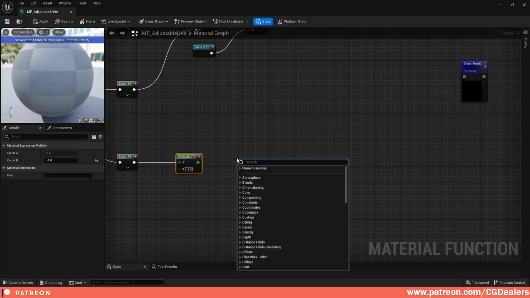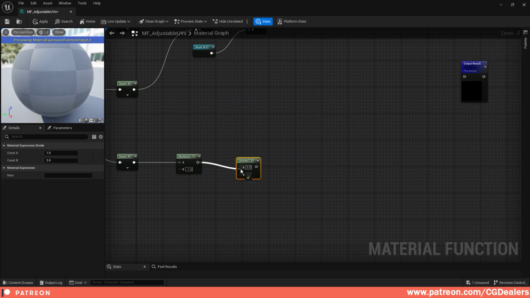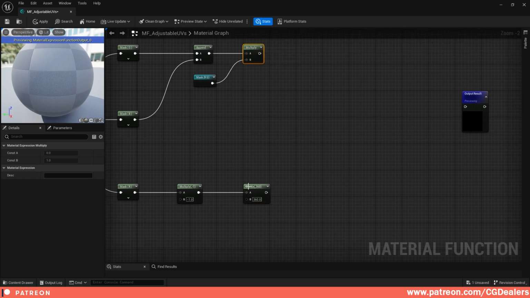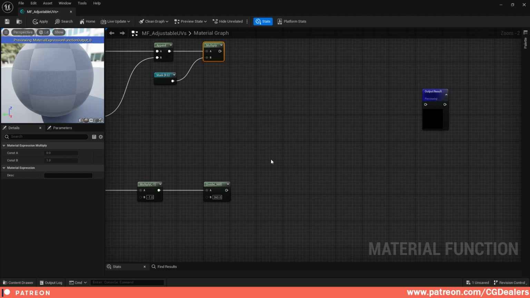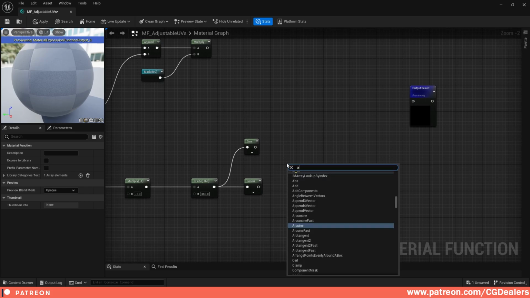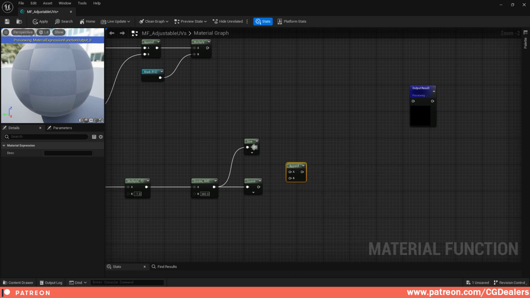Then I'm going to divide, and I'm going to connect to A, and I'm going to divide by 360 because we are rotating our UVs and the maximum rotation is 360. Let me just align everything to this axis. Then when we divide, I'm going to add a cosine over here, connect to my divide, and I'm going to add a sine. So those are mathematical operations if you learn math in school. And from the cosine and sine, I'm going to append again. So I'm appending those two, connecting here and here to this append.